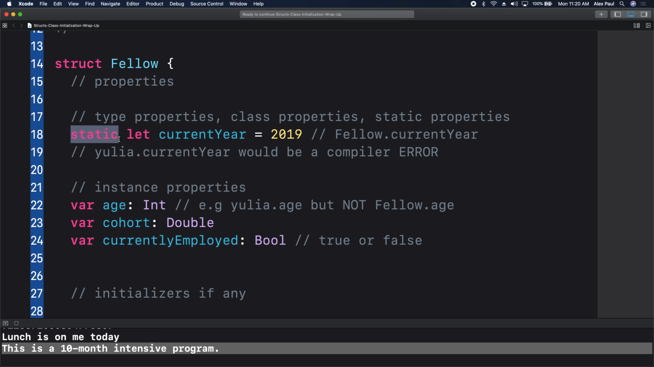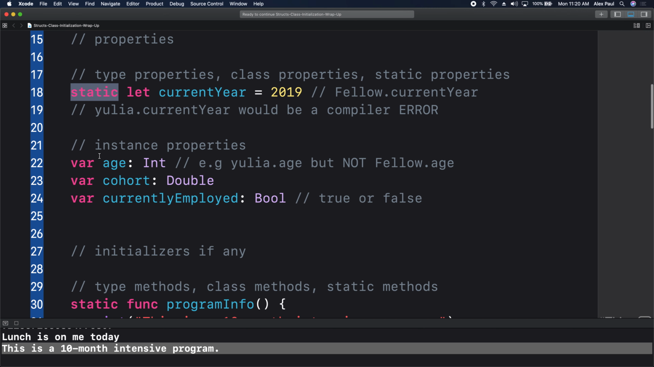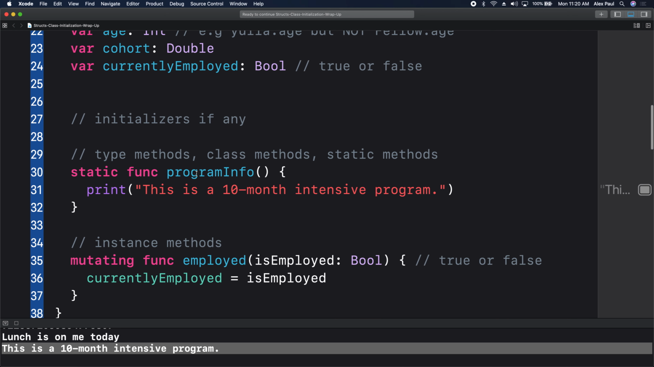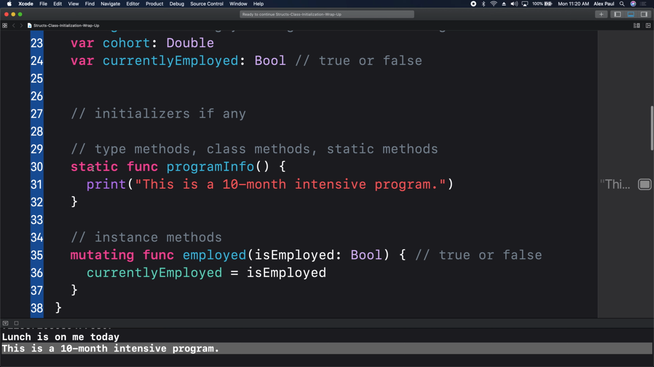Everybody with me? So moving on, we have 3 instance properties here. We don't have an initializer on our struct. We have, what is this? This is a type method, right? Again, you see the static keyword. It's that global keyword, as Christian was saying. So here we have a static function program info. It's a type method. It only works on the type. The only way I have access to program info is by saying explicitly fellow.programinfo. Everybody with me? You do not create an instance. Like I do not say Julia.programinfo. That's a compiler error.